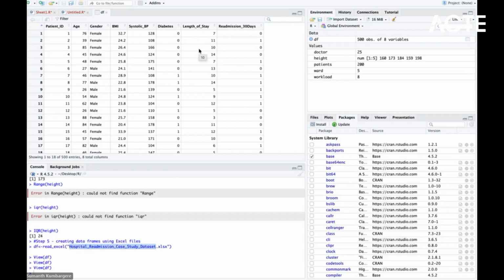Length of stay is how long a patient who comes in has stayed in the hospital, and readmission within 30 days is whether he is coming back or not. Readmission within 30 days is again a binary variable, yes or no, 0 and 1.